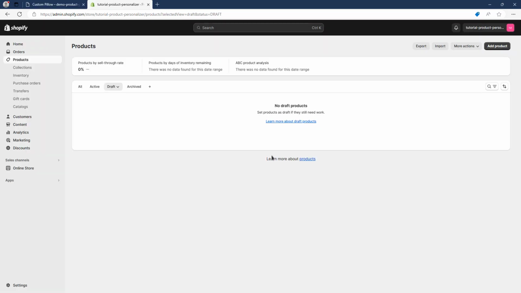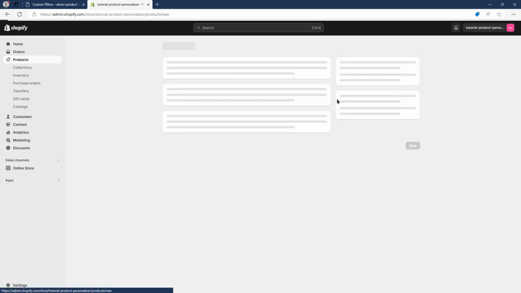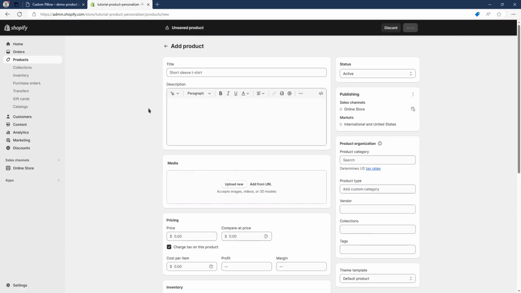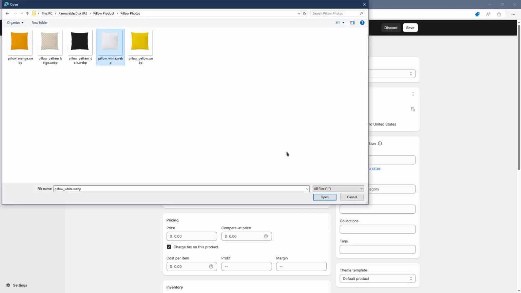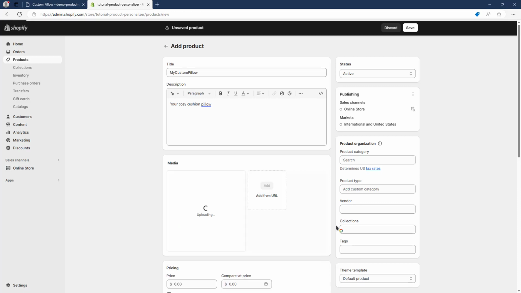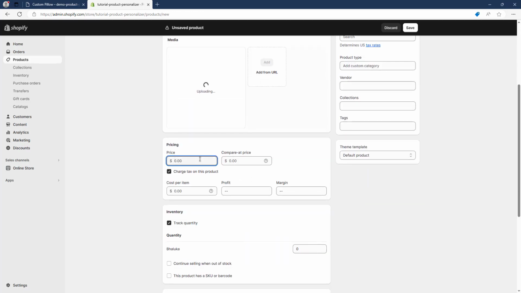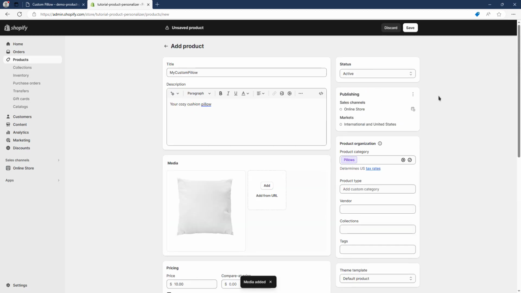So the first thing I'm going to do is create a new product, and this is going to be the same product, the pillow product. So here I'm going to type in my custom pillow, and in the description I'm just going to type your cozy cushion pillow, for example. And in the media section, I'm just going to upload the image that I have for the product, and this is going to be this white pillow over here. And for the price, I'm going to set a base price of $10 and a quantity also of 10. I'm going to simply click save.